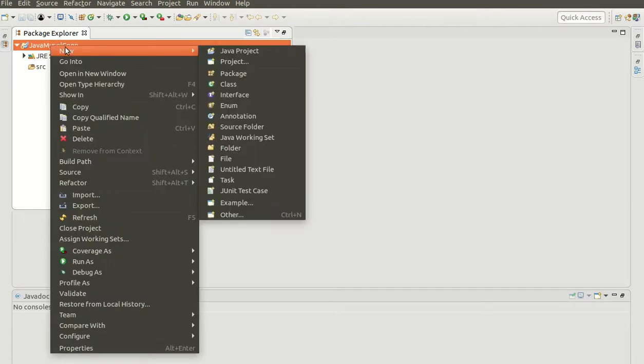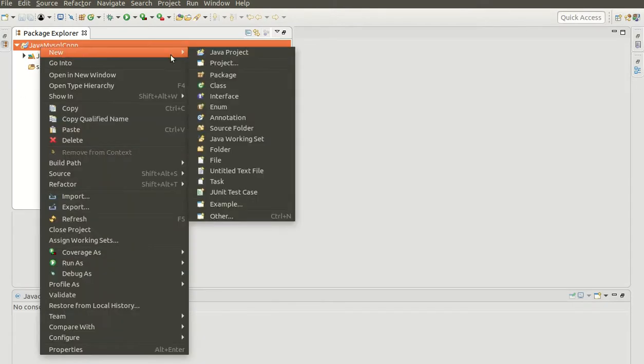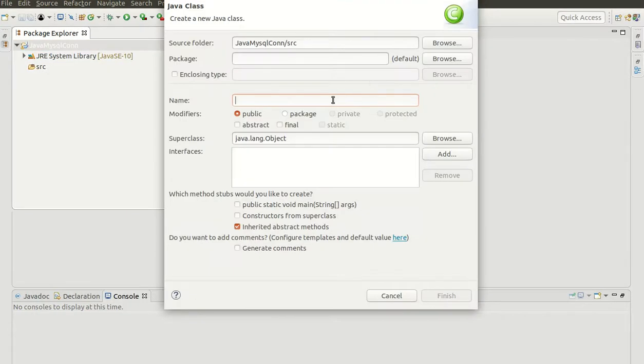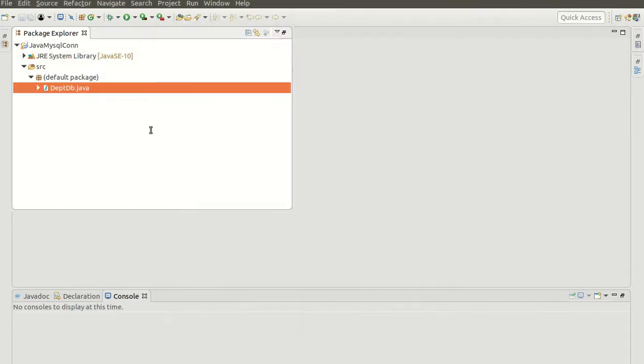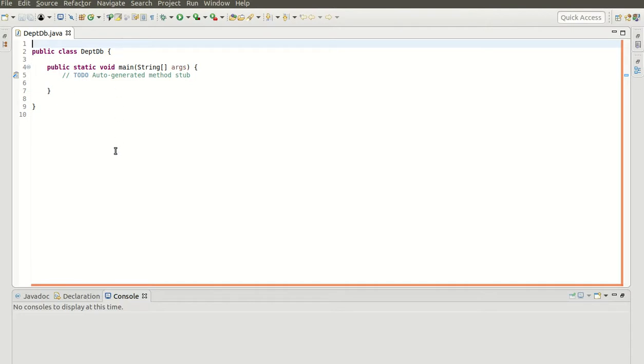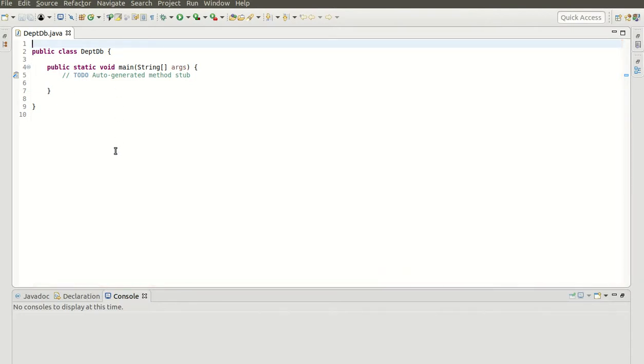So I'll right click here on the project name. After right clicking on the project name, I'll click on new, and I will add a class to this project. Now what is the name of my class? My class is DepartmentDB. Department database is the name of my class. So I'll check public static void main String args. Okay, finish. So this is my DepartmentDB class that has been created.